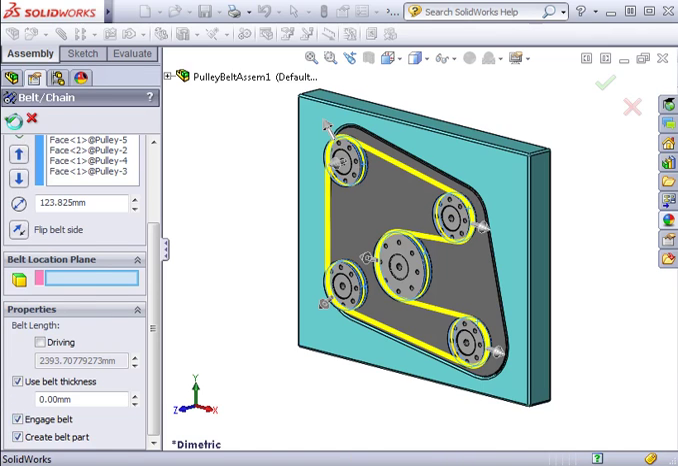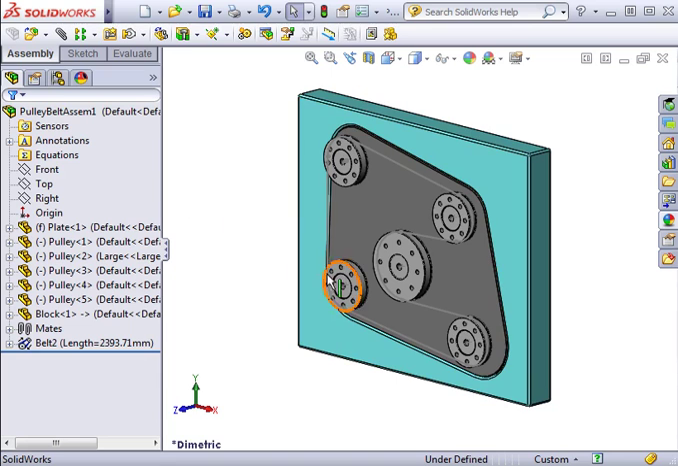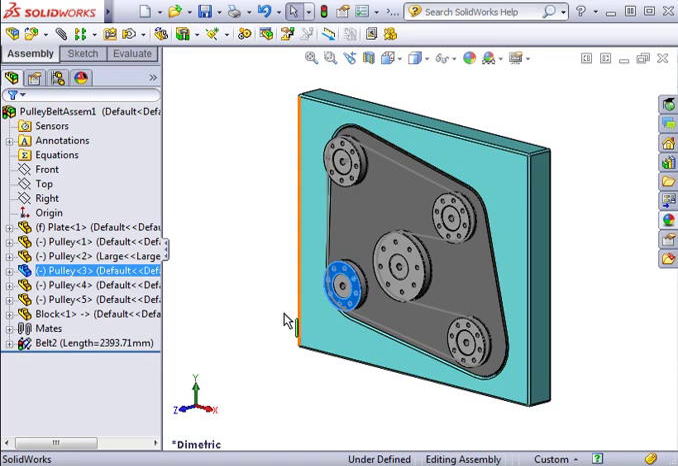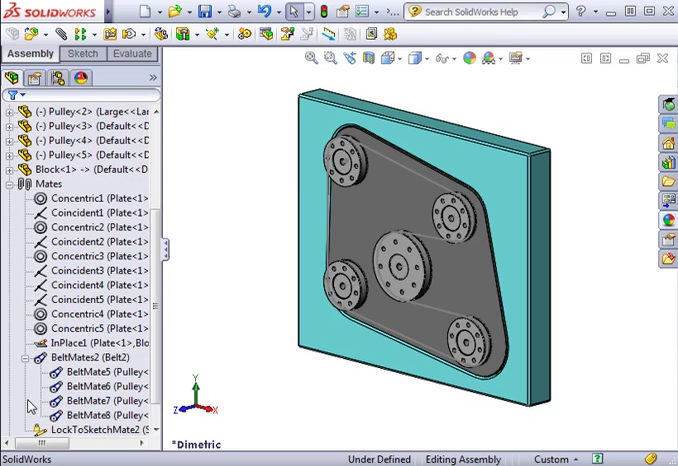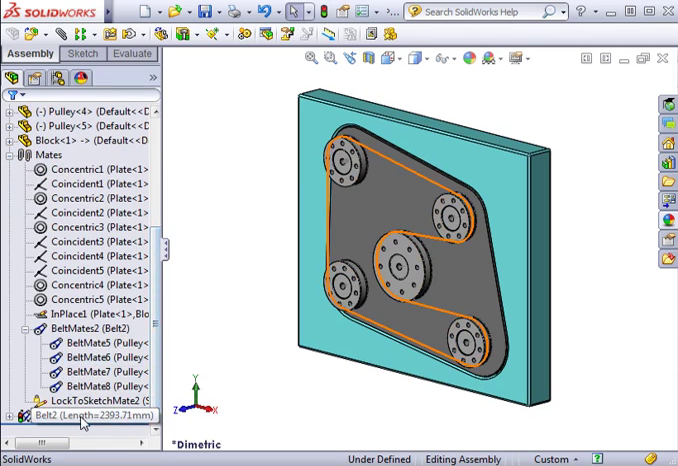When I click the green check, I'm returned to the assembly. Now, when I move one of the components, I can see the system moves all together as it should. If I look in the Feature Manager and expand the Mates folder, I can see a new group of belt mates that was added between the belt and all of the selected components. Also, I can see our belt feature has been added to the tree as a new assembly feature.